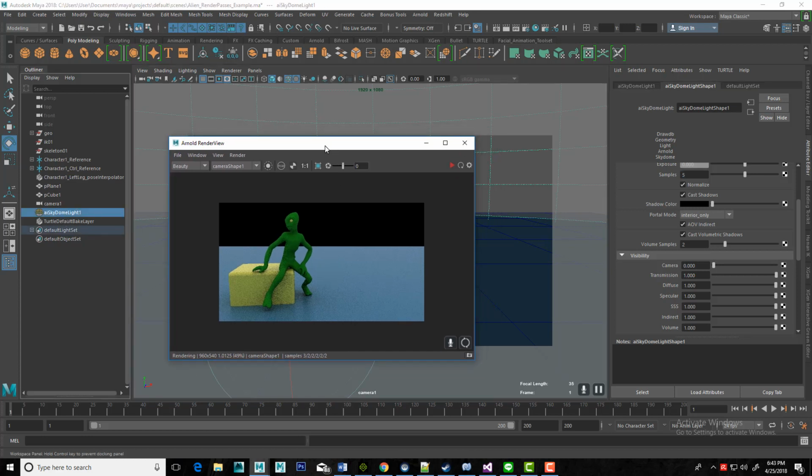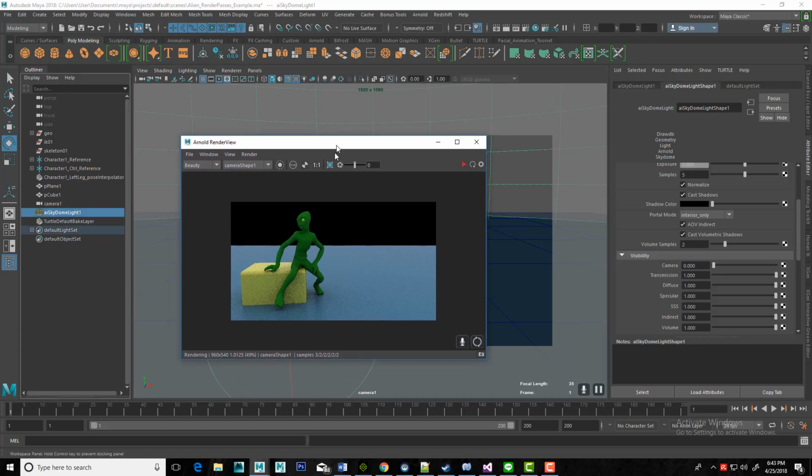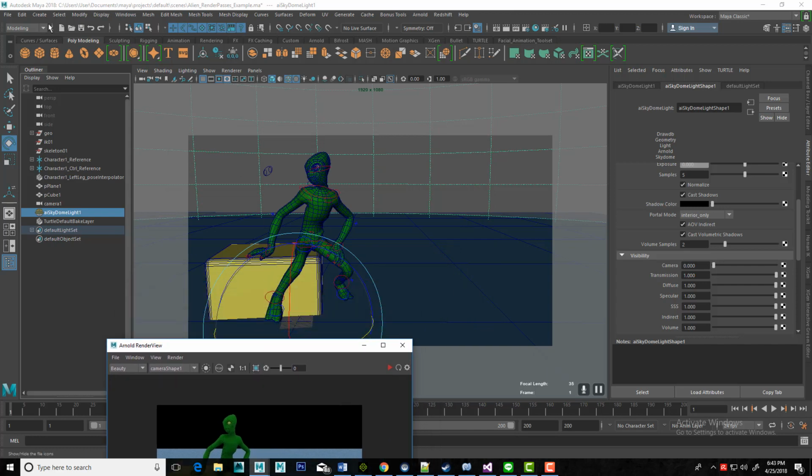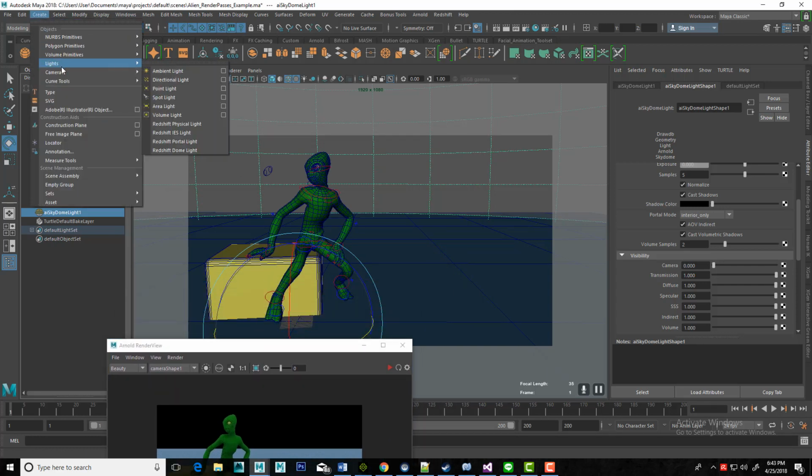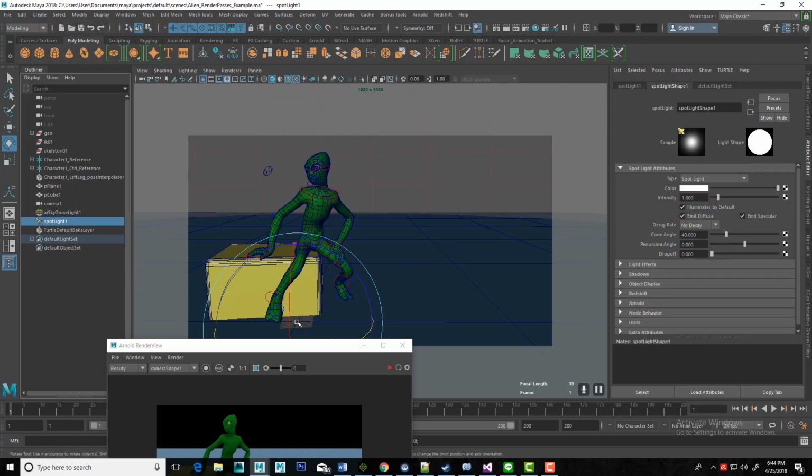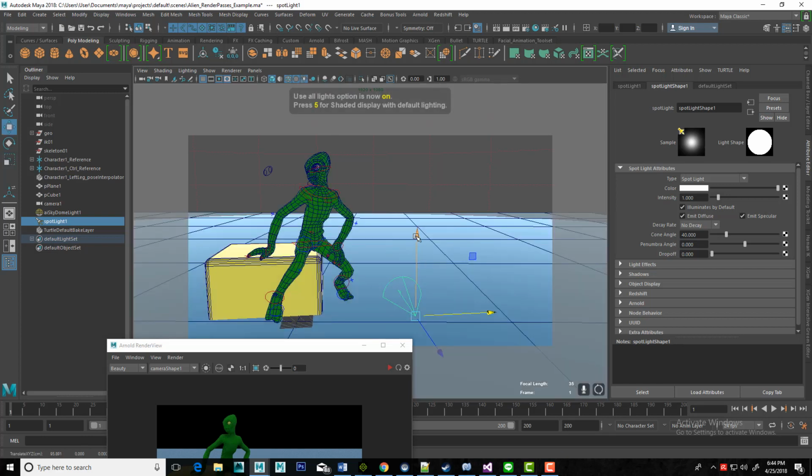So I'm going to actually drop in, let's try a spotlight. So I'll go create lights, and I'll drop in a spotlight. Let's place the spotlight in the center of my scene here. You can actually view it if I just move it over a bit, and if I push 7 on my keyboard, now I can actually view the lights directly in the scene, real time.